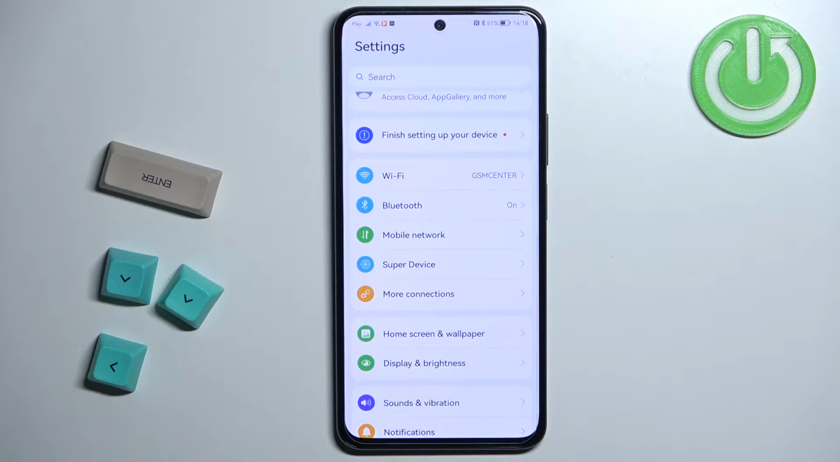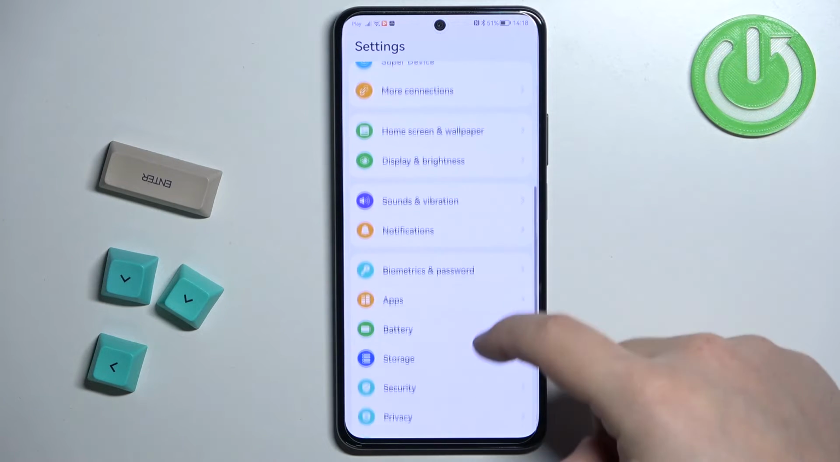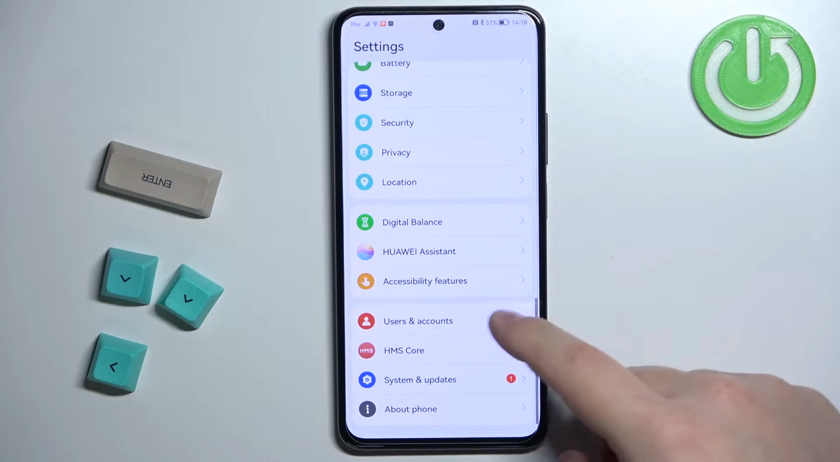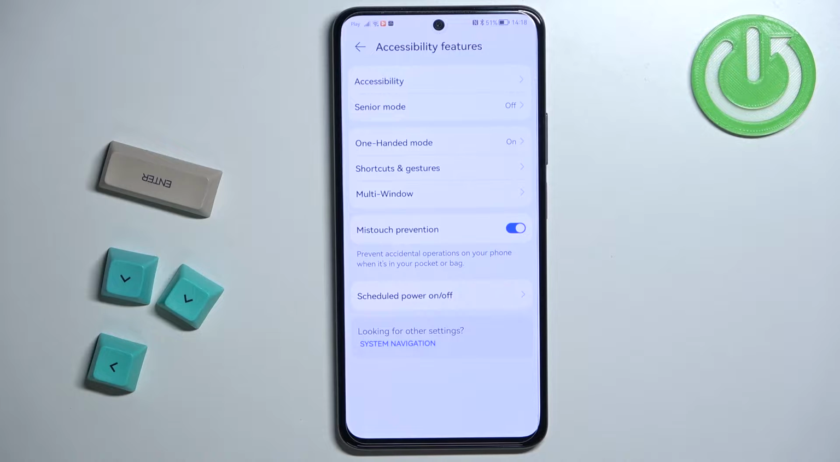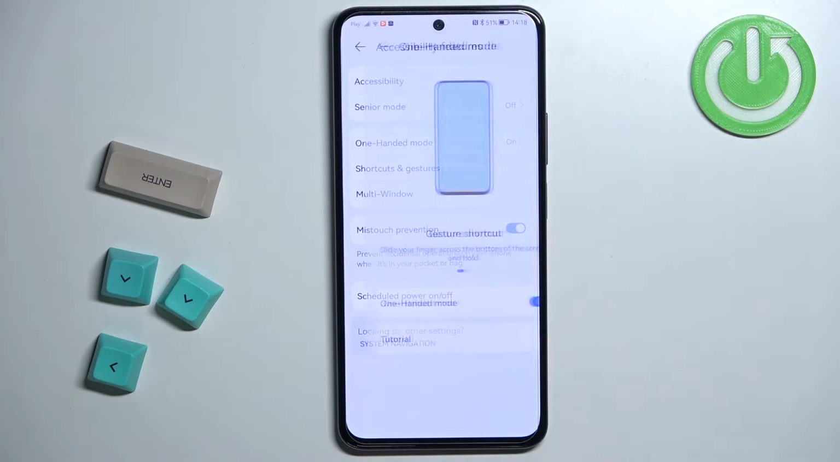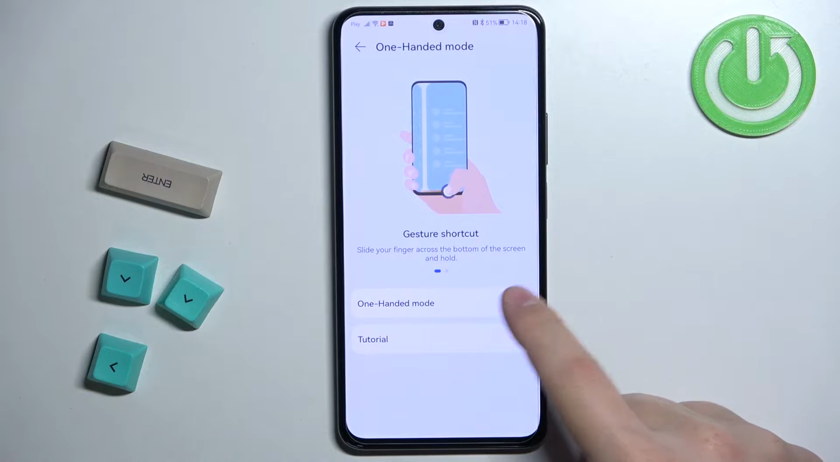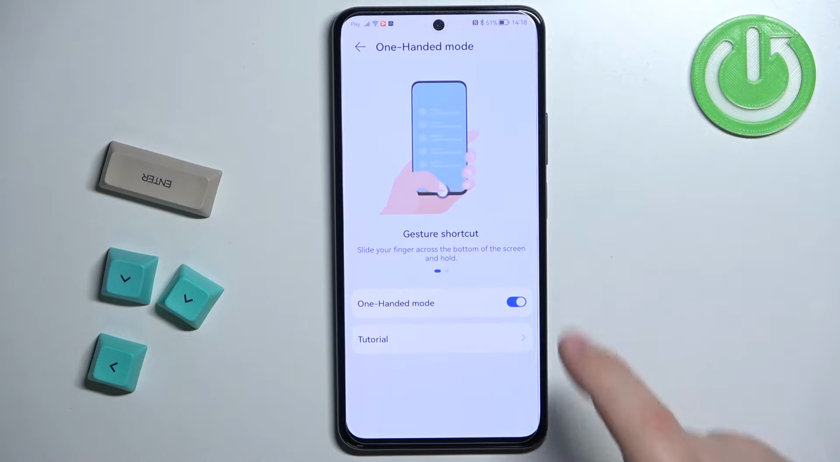Okay, now I'm gonna show you how to use the one-handed mode. So let's scroll down through these settings, find the option called accessibility features and tap on it. And here, as you can see, we have the one-handed mode option. Tap on it. Right here we can enable it or disable it by tapping on the switch.